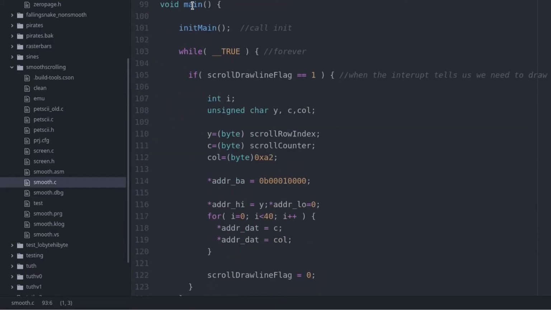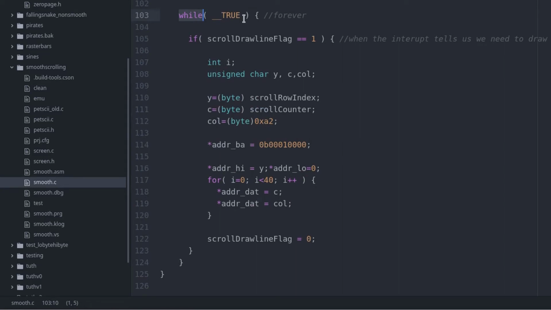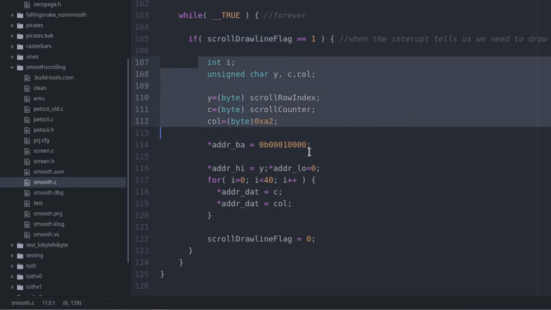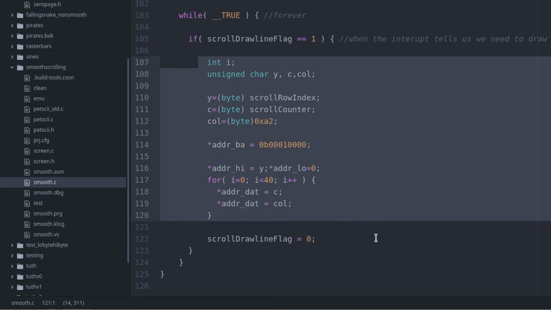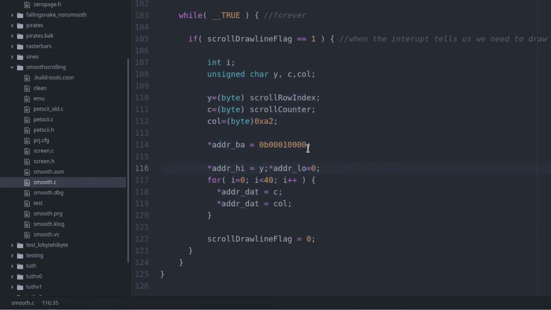Then I'm in my main code here. And in the main code, I of course first call the init, which we just talked about, and I do a forever loop here by doing while true. And in there, if I detect that the scroll draw line flag is 1, this is set in the interrupt. When it detects you have scrolled 8 pixels, then it's time to draw in the screen memory a new line. So here we draw a new line.